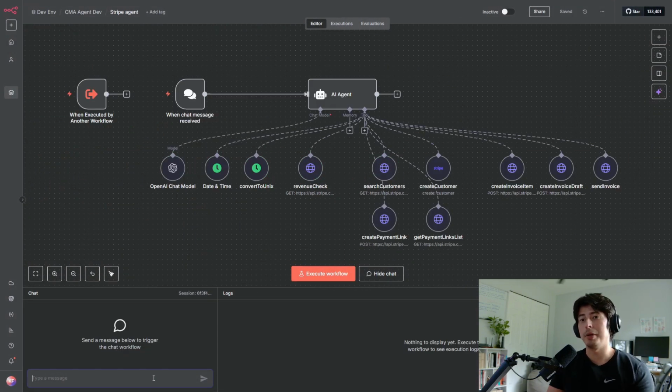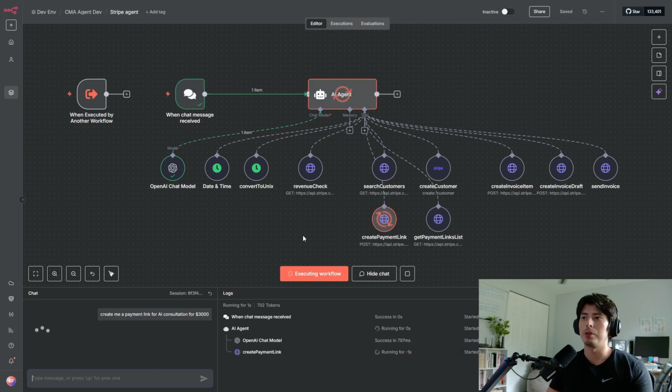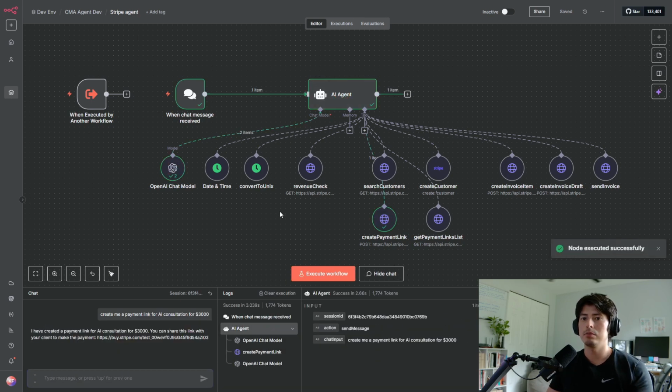And so now if I want to use the payment link, I can say, create me a payment link for AI consultation for $3,000. So it jumps through, creates the payment link, and then goes, hey, I've created a payment link for AI consultation for $3,000. You can share this link with your client to make the payment. And then if you were to go to this link, it'll be the payment link.